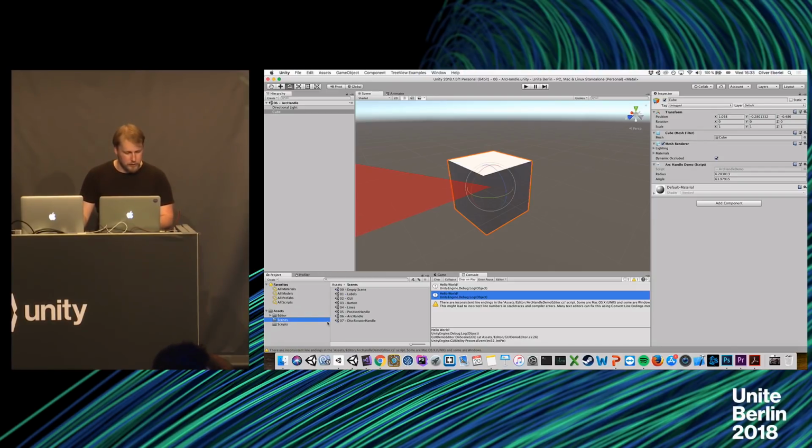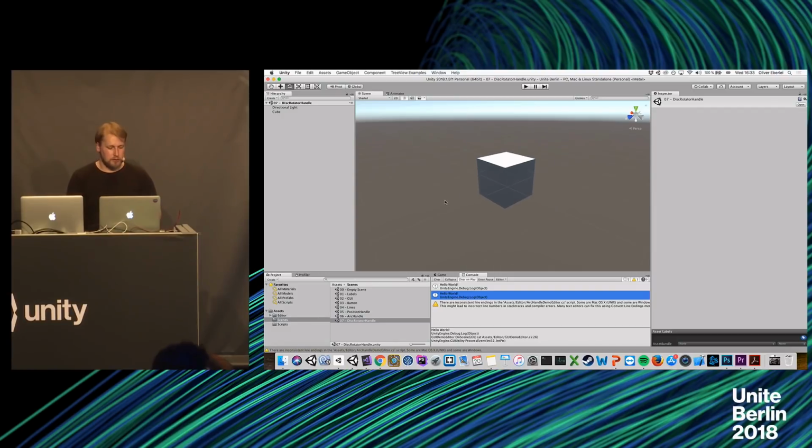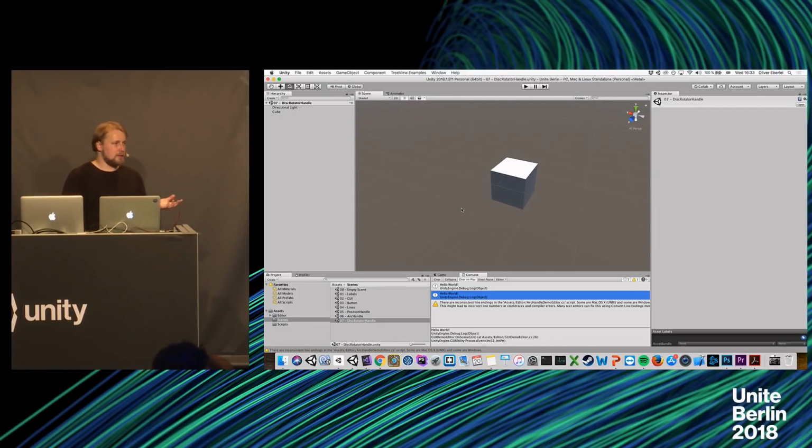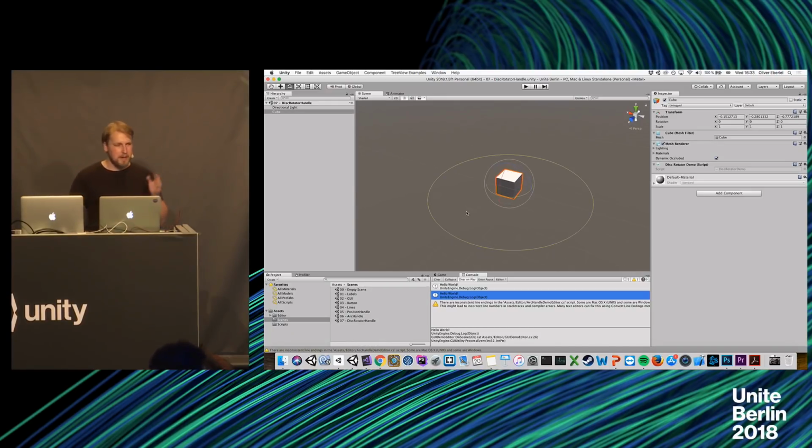So if we go into the next scene here, we have the disk rotator handle, and the disk rotator handle is something that I coded myself. It's basically mimicking the rotate tool, but you can only rotate around one axis. For the rotate tool I have open right now, you have all 3 different axes. But for my tool, this circle here, we simply have the one axis, and when I click on this, I can rotate this cube around this one axis.